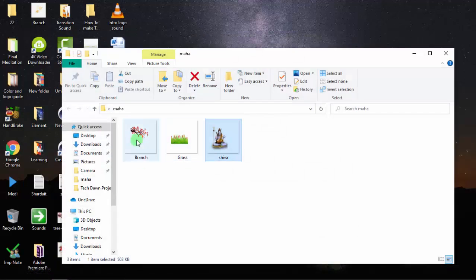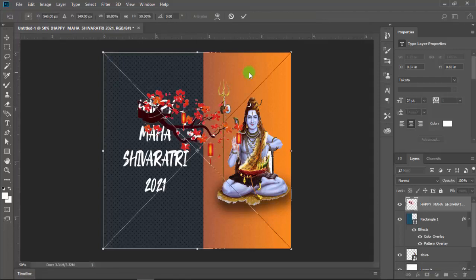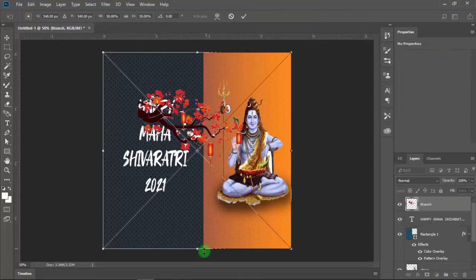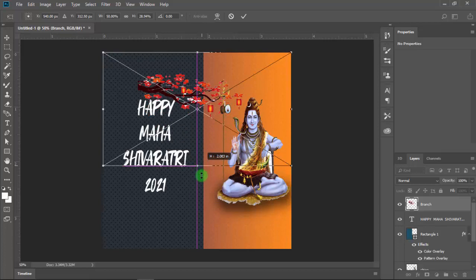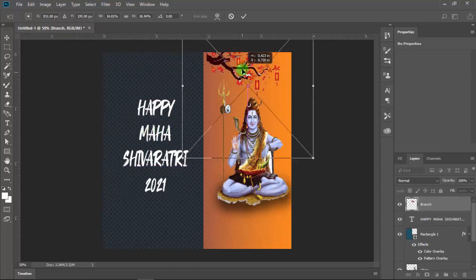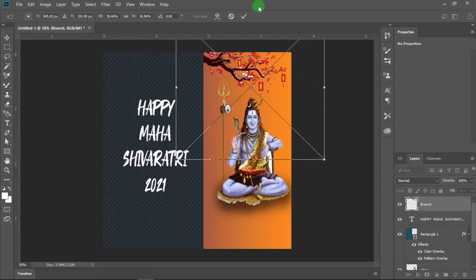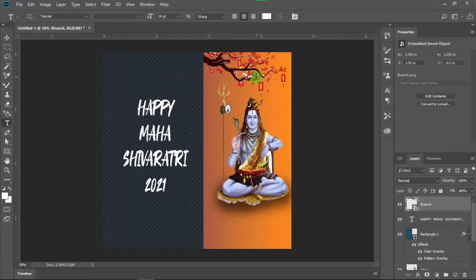So I already have PNG images of a branch. I think you guys already know how to make a PNG image. Also you can find it by searching Google for PNG images. And let's add the branch here. Let's resize it first. Yes, it looks good for me.